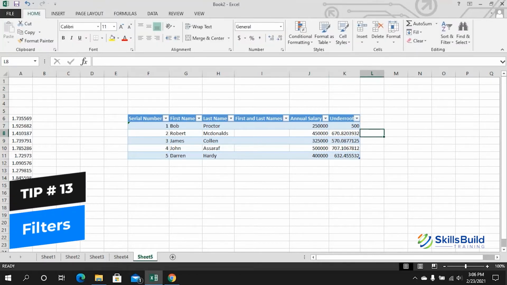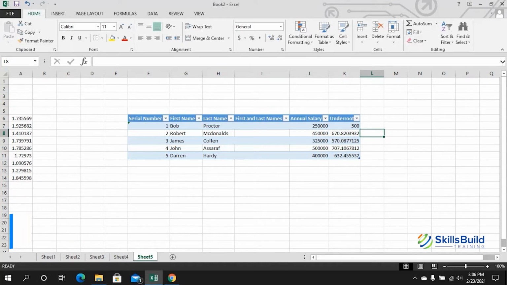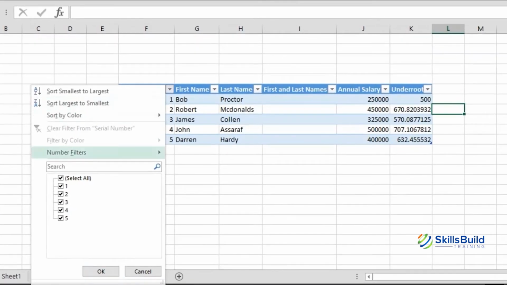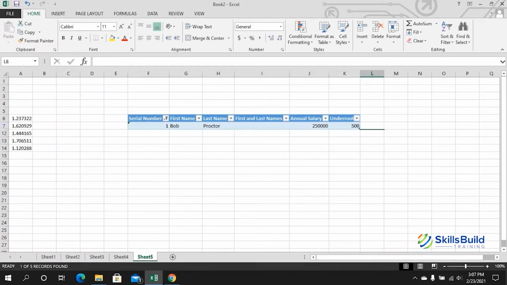Tip number 13, filters. We can also filter the data using the arrow at the top of every column of the table. If I click on it, you can see that from here I can select the values that I want to display. For example, if I do not want to display 2, 3, 4, and 5, and I just want 1, if I hit OK, you can see that I have filtered it successfully, and now I just have one value, Bob Proctor, and the annual salary of $250,000.